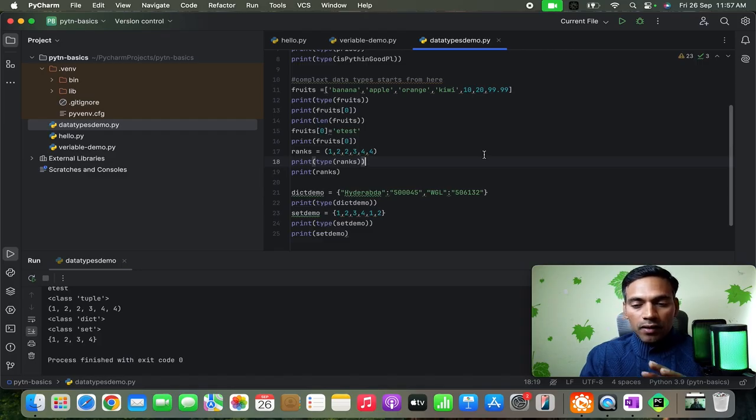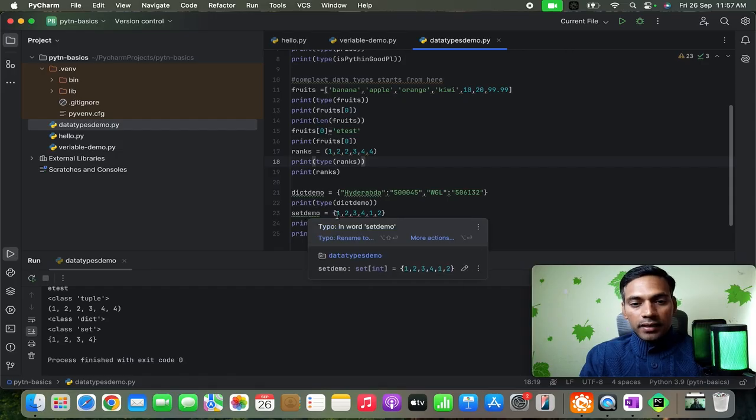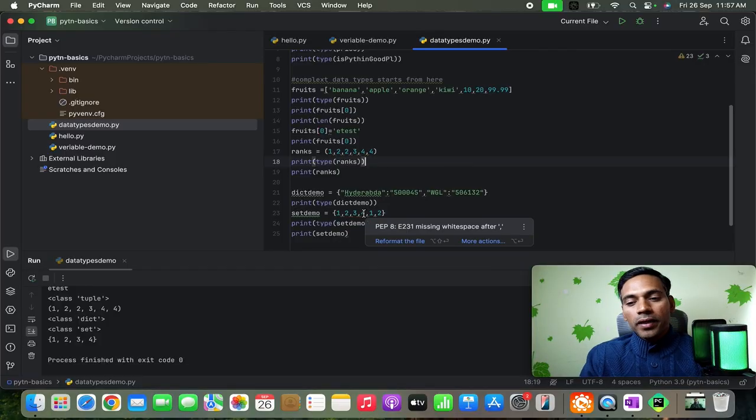If you want to represent the data in a key and value pair, then you can go for a dictionary. It is basically key-value pair based. If you want to create a dictionary, you can use curly braces. Inside this, you use the key and value. And a set you can create with the help of curly braces again. Inside the curly braces, duplicates are not allowed inside the set.